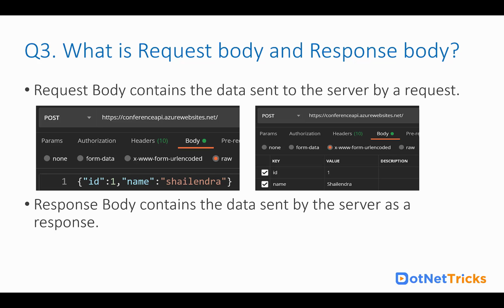And when we are talking about the response body, it contains the data sent by the server to the client. So we have the response body in that case. The server can send in JSON format, it can send in XML format. It's up to how you are requesting the data in the REST API.